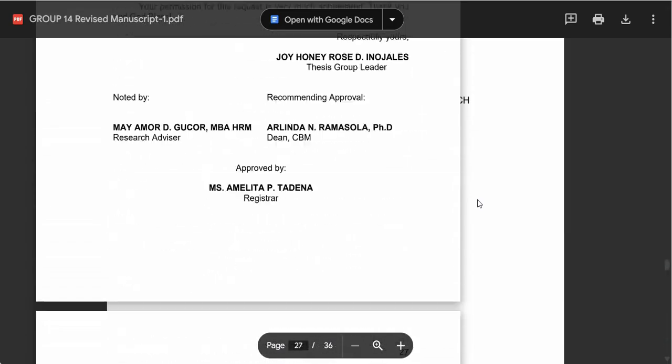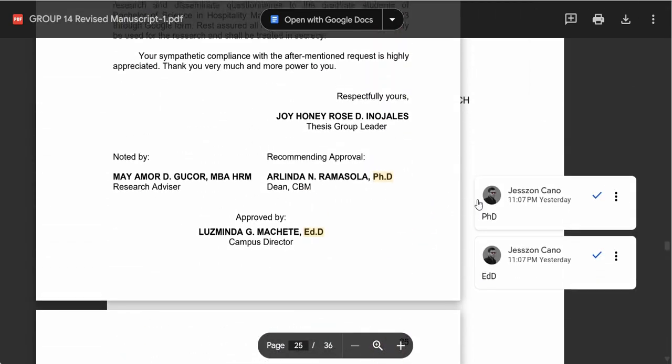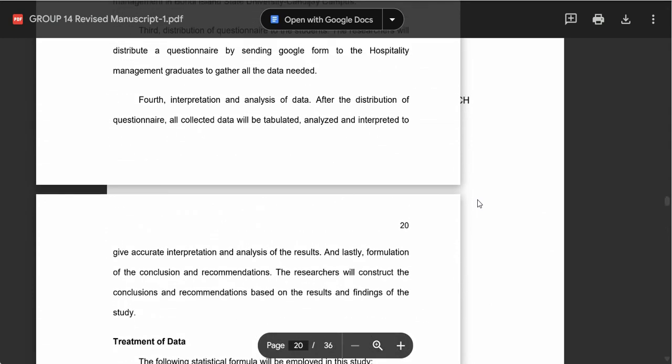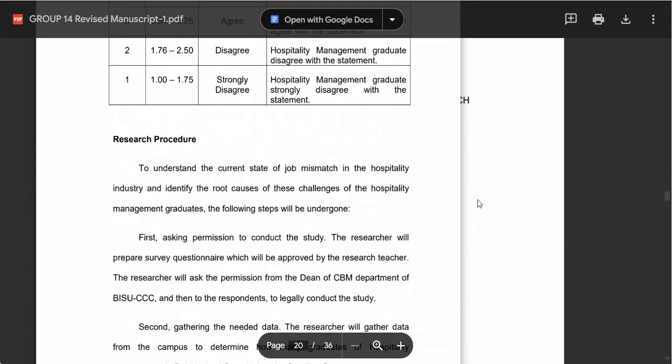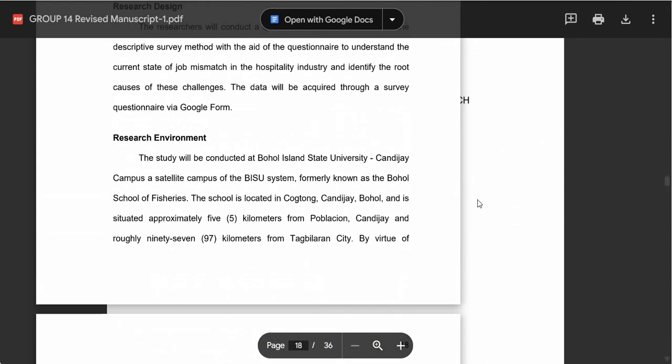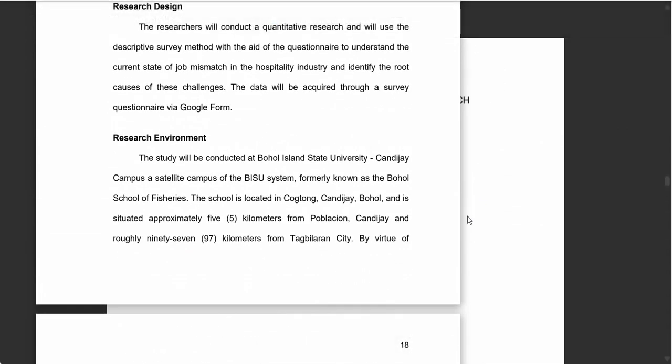I suggest that you revise your paper as soon as possible and then submit it for the fourth revision. After the fifth revision, we will have the oral defense or pre-oral defense. Thank you.